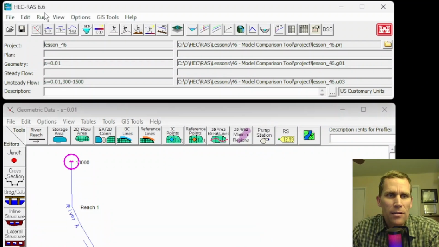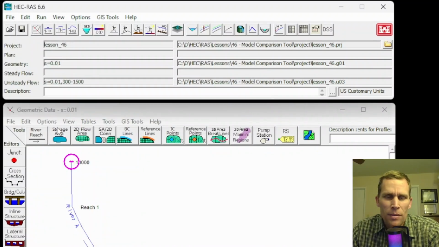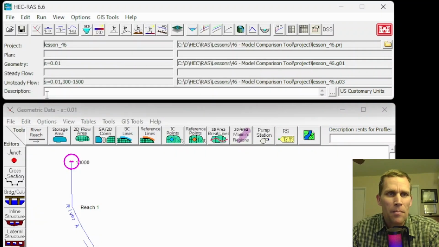Okay, let's go back to that tool now. So we're going to go up to File and then Compare Model Data. Okay, it did not come up for me. Seems like I have to close my project and open it back up every time I want to open up this Compare Model Data feature. Yeah, it's not coming up.